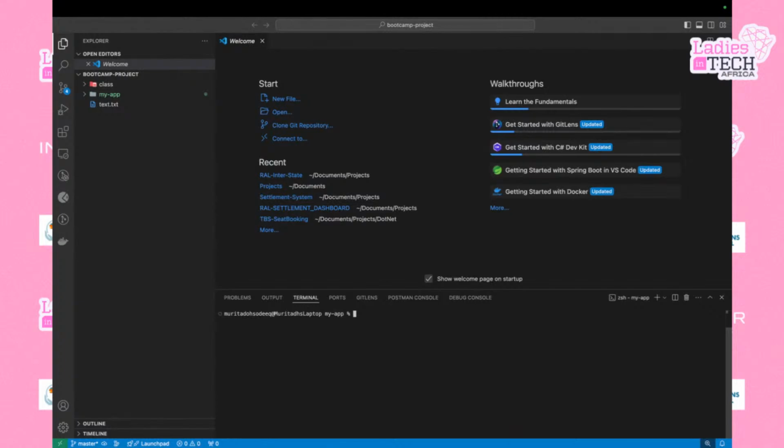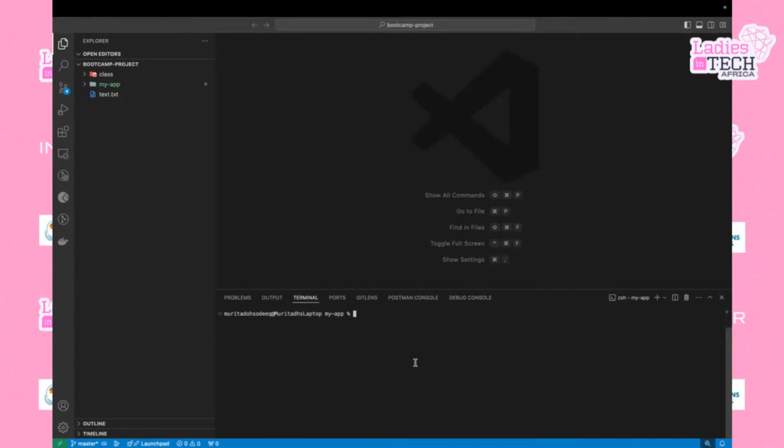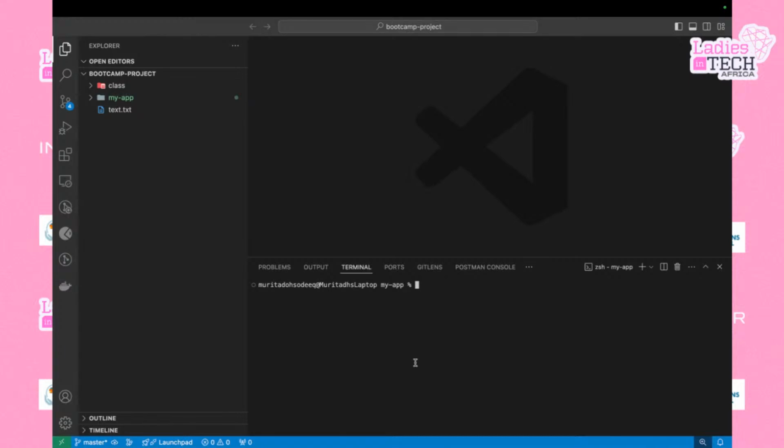So I'm trying to give us a recap. You can access your terminal directly from your VS Code, or if you're on Windows, you can type cmd to access the command prompt, or if you choose to use the VS Code terminal, anyone works. But I'll prefer using the VS Code terminal.